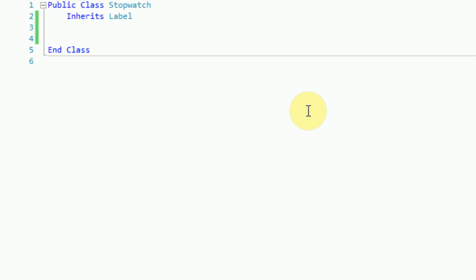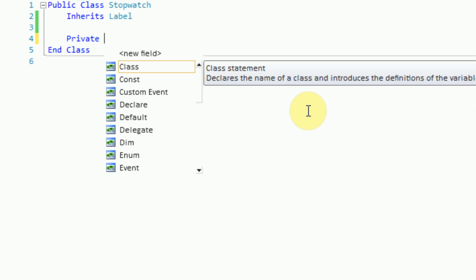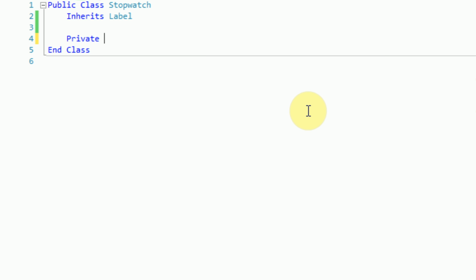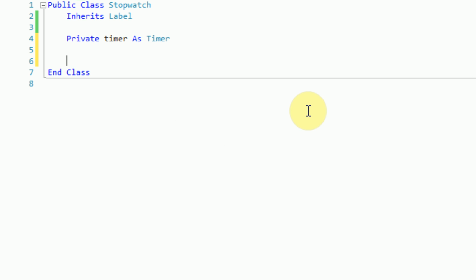So, the first thing we need to do is think about how we're going to design this stopwatch. Obviously, if we're going to design a stopwatch, what we need to do is add a timer to our stopwatch. So we're going to create a new private variable, and we're going to call it private timer as timer. And then we also are going to mess with the constructor.